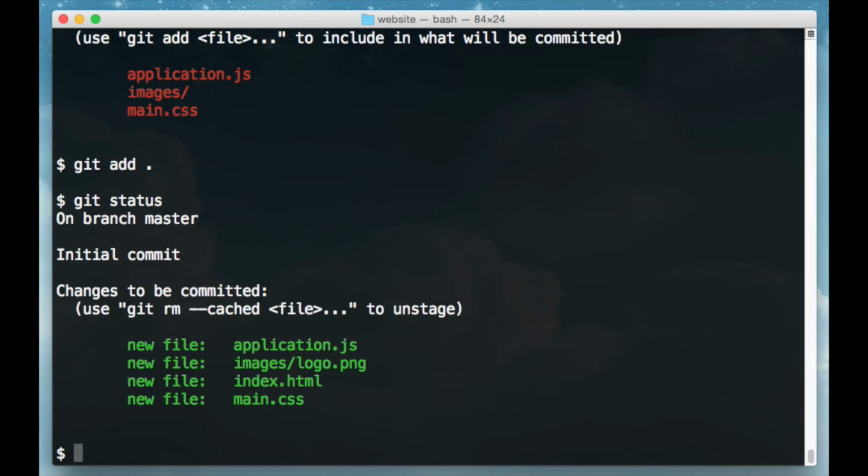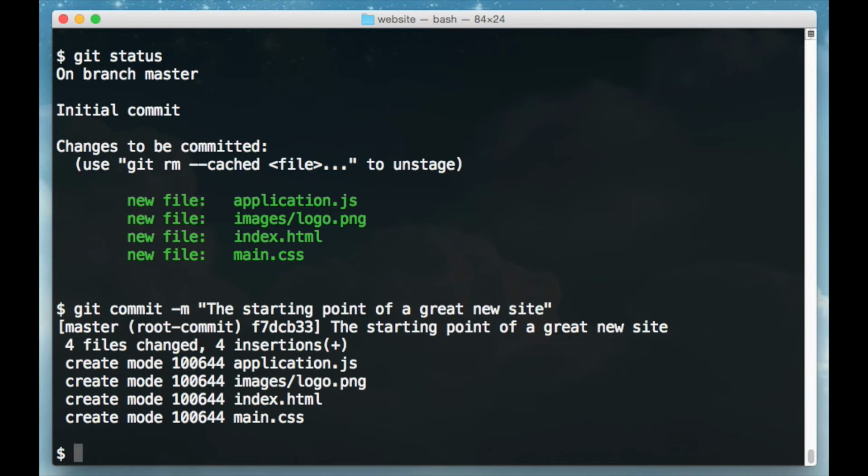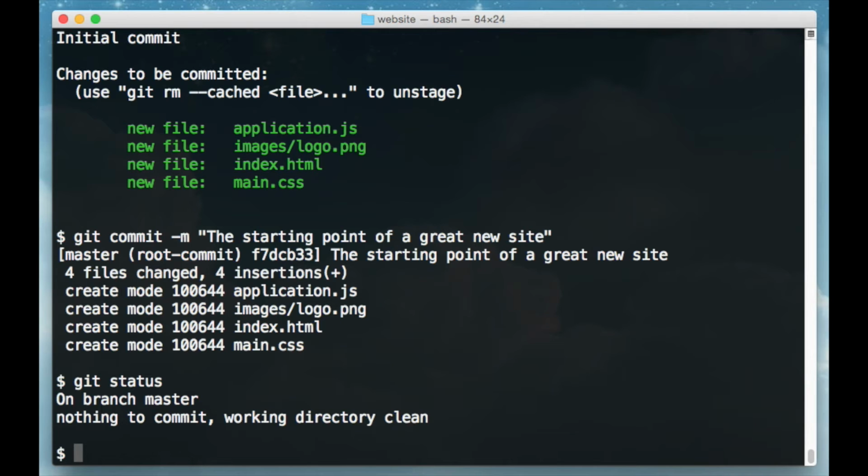We use git commit -m, and then in quotes, our commit message. Now Git says the working directory is clean, which means we have no changes. Let's make a change to get into the rhythm of how we might actually use Git day to day.